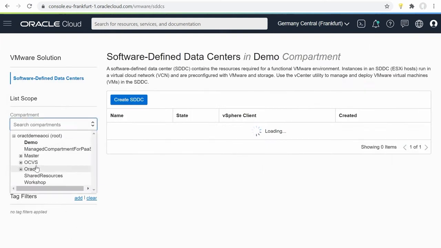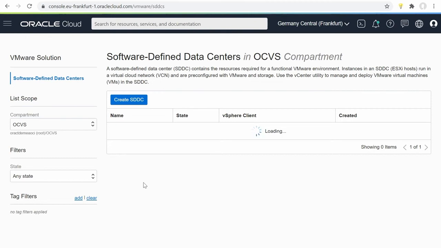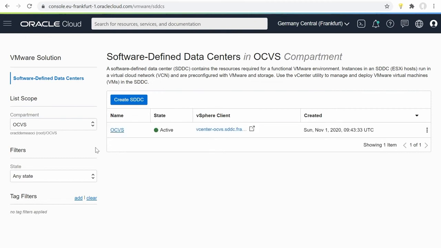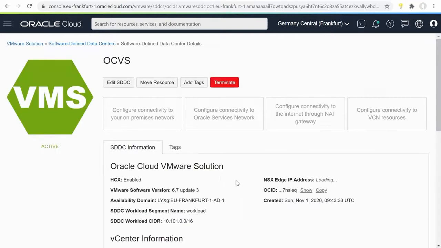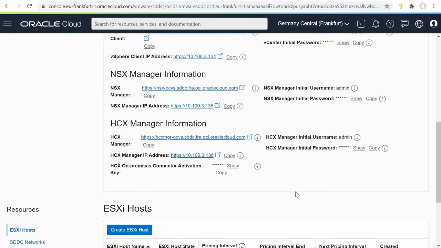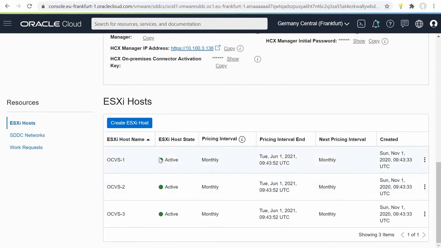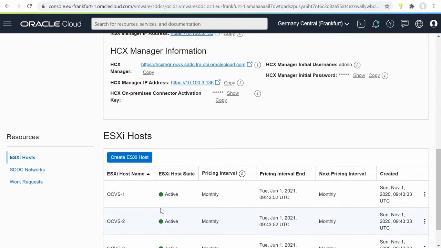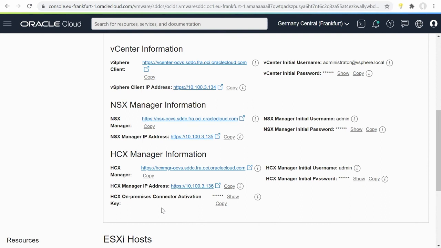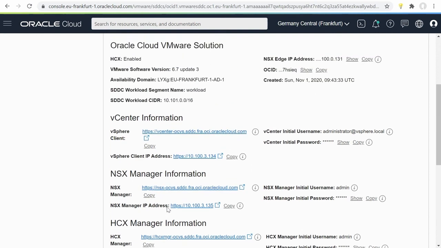In my case, I already have one of those environments provisioned in a different compartment. You see it here, called OCVS. And here I have a fully provisioned VMware environment. So it's running on 3 bare metal servers, OCVS 1, 2, and 3. And these are very powerful bare metal servers. They are 52 cores, 768 gigabytes of RAM, and each server has 51 terabytes of local NVMe storage.